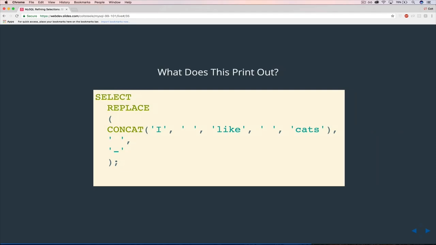This one's a little different. You don't have to actually do anything. I want you to figure out what this prints out. So don't just cheat and copy and paste it. You can do that to check your work, of course, but try and work through what's actually happening. We've got a select, we've got a replace, and a concat, and some words and spaces and symbols and dashes. So give it a shot.